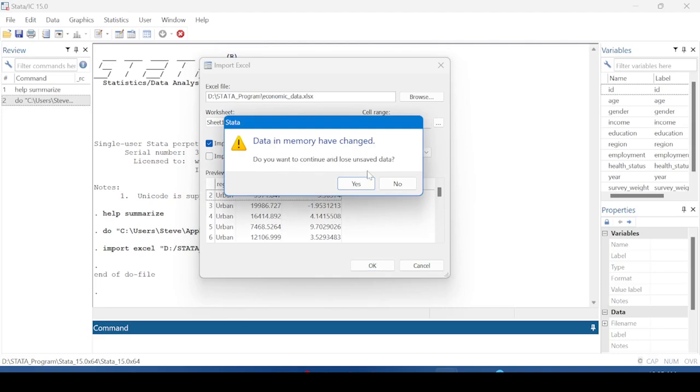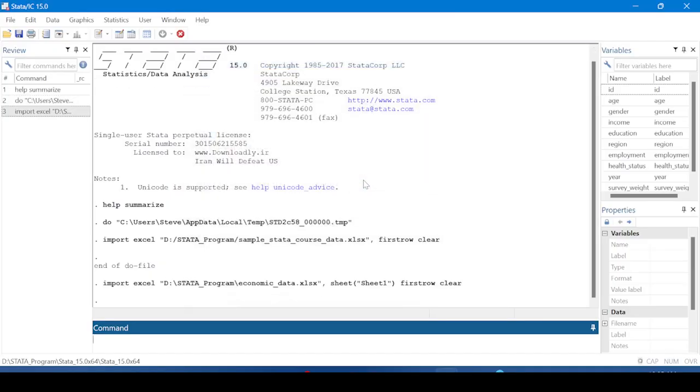Do you want to continue or lose the unsaved data? So Stata, as we said previously, can only handle one dataset in memory. So it means that the data that we had already will be replaced. So I just click OK, and realize now we don't have the dataset we had previously, and that's how you can dynamically import data through this file menu.